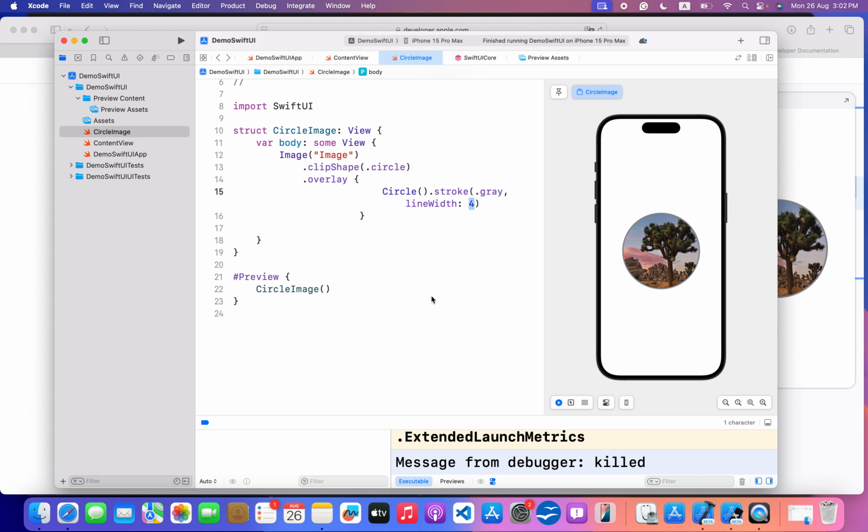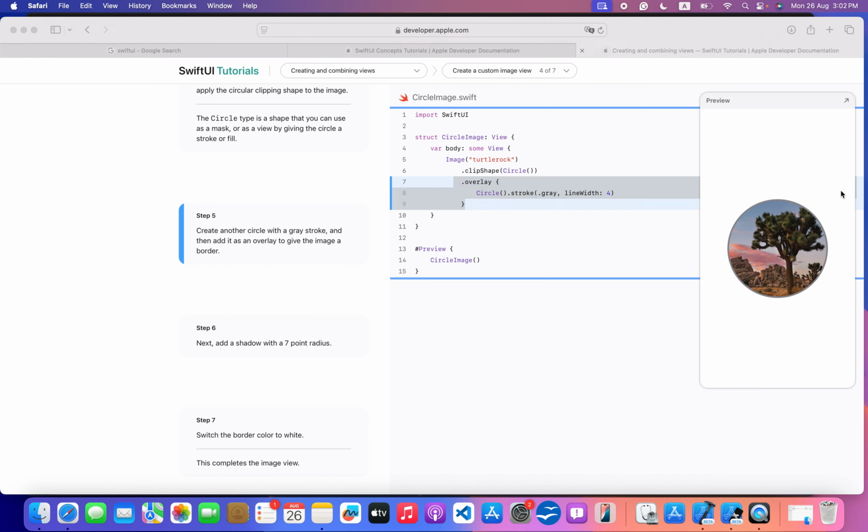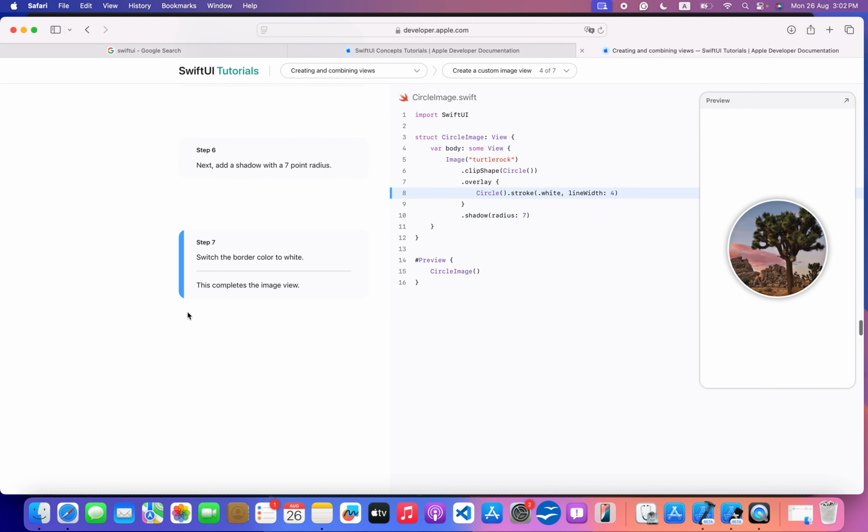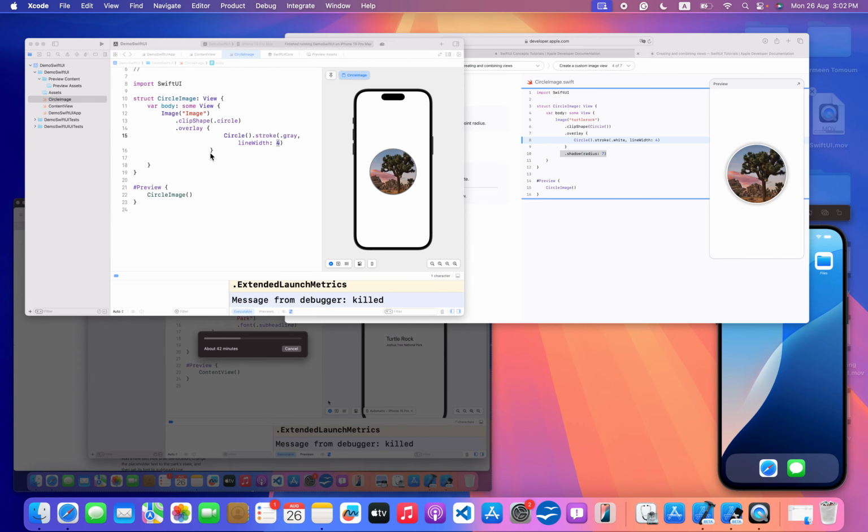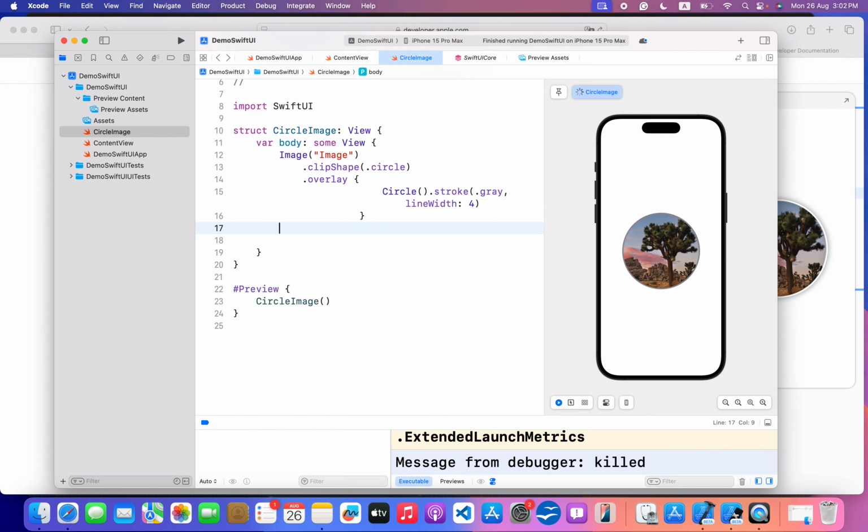Let's go next and check what's next here. Okay, perfect. And we can also add a shadow for the image. So let's take it with radius 7. So let's add another modifier here.